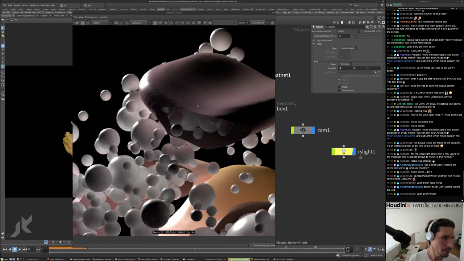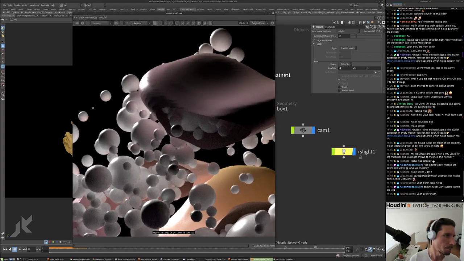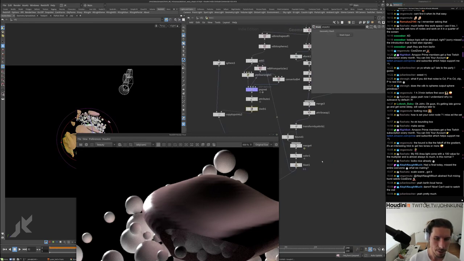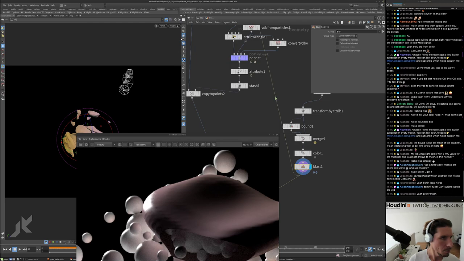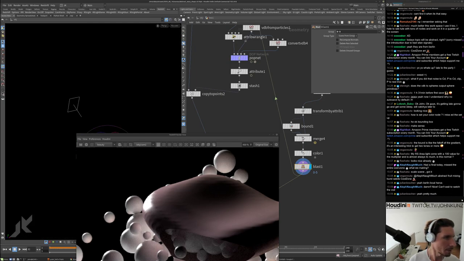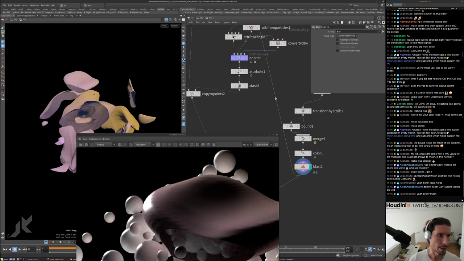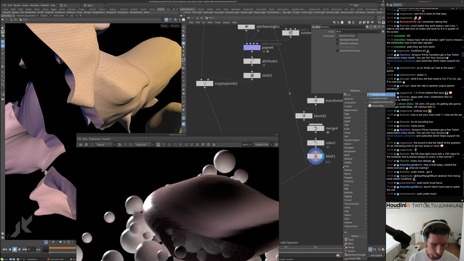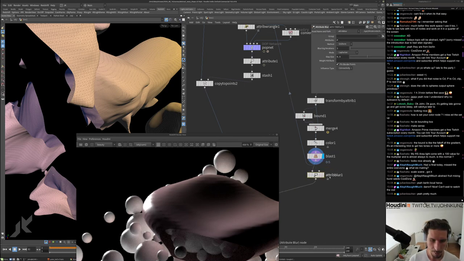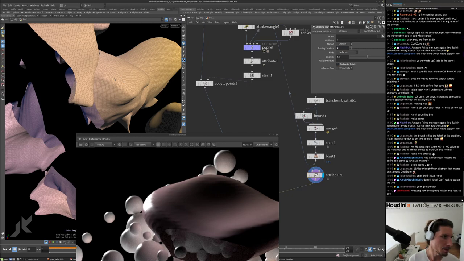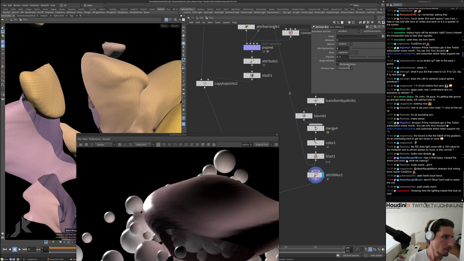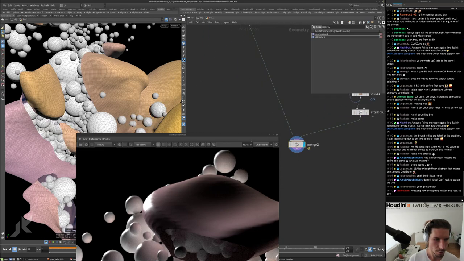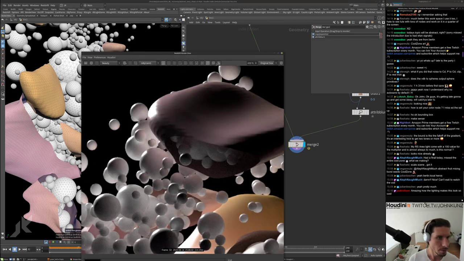So yeah, there were some faceting issues here. There's a lot of different ways you can fix that. What I've found to be the simplest, I'm just gonna get rid of some of this. Just get rid of the light and camera so I can home the scene. You can go higher with the VDB resolution, or sometimes what I found is this attribute blur. Just doing a few iterations of this. We can give it a try and see what happens. Do a snapshot.